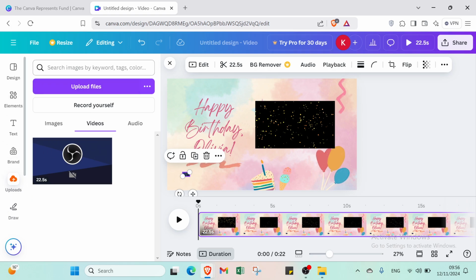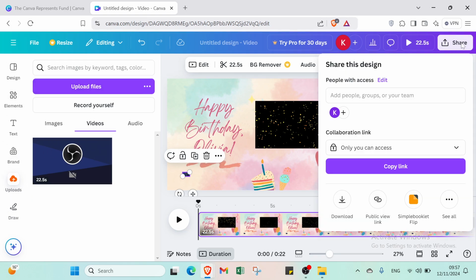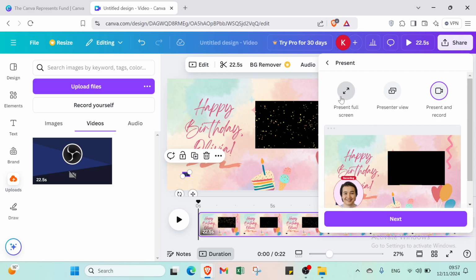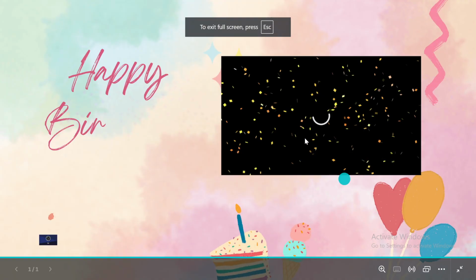And right now you have just to click over share in the top right, and you have just to select Seal, and then you select here present as you can see, and then you have to click over present full screen, and you click over present, and here we have how it looks right now.